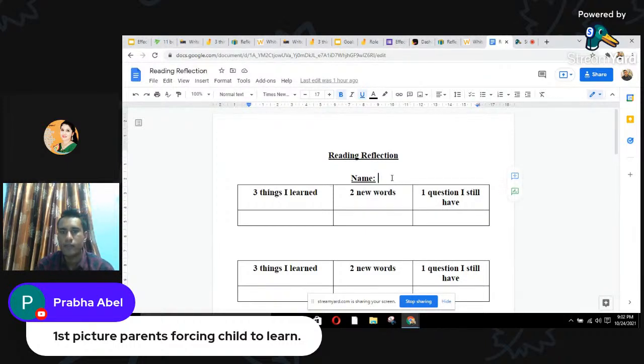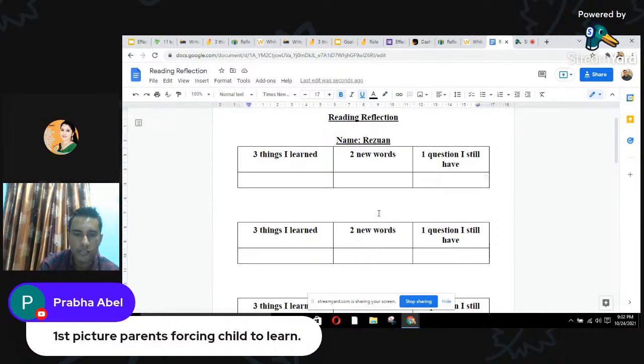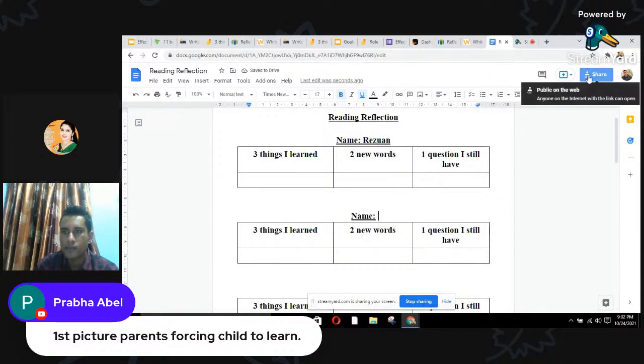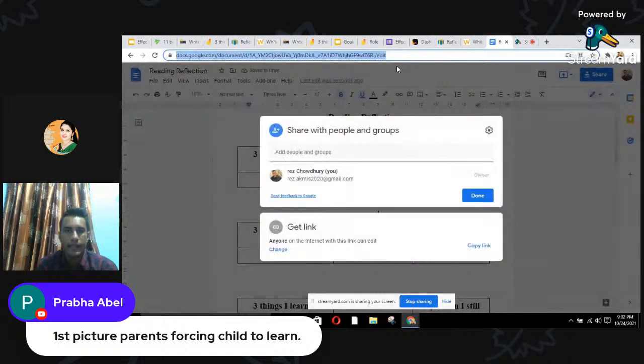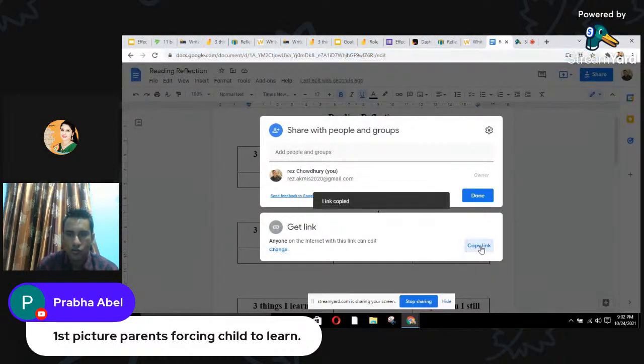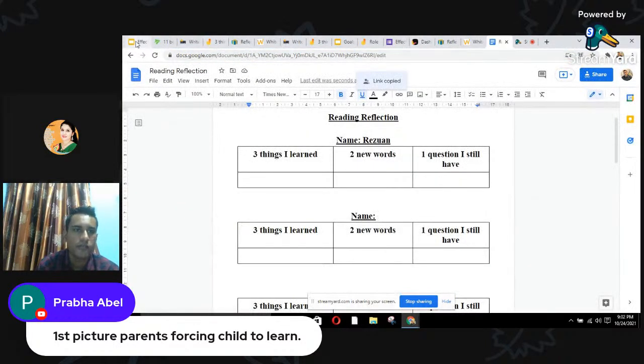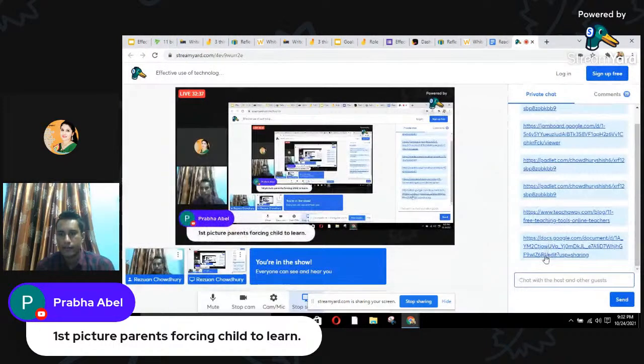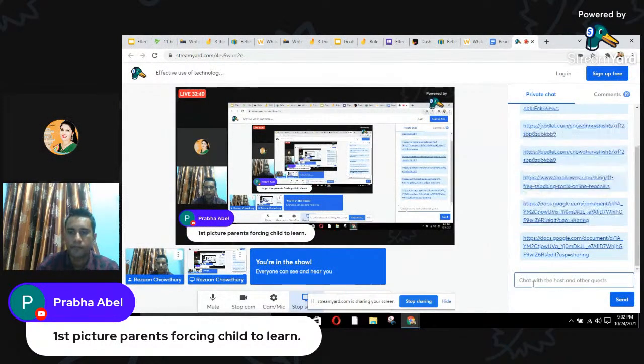So you need to write your name, or even if you want to, you can write it in that chat box. So, for example, I'm going to write my name, and then I'm going to write here the three things I have learned from this blog, the two new words I got from the blog, and what question I still have in my mind. So like this, and you just need to write your name in a Google Doc. I'm sharing the link again. Those who have already finished reading the article can give the reflection here.